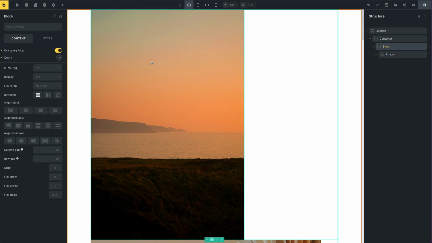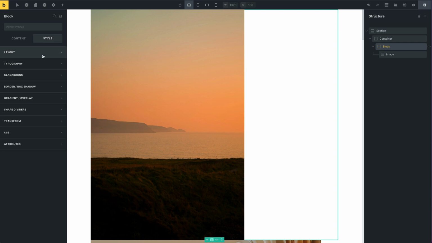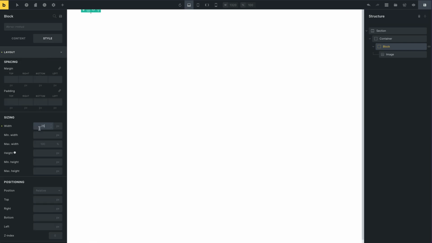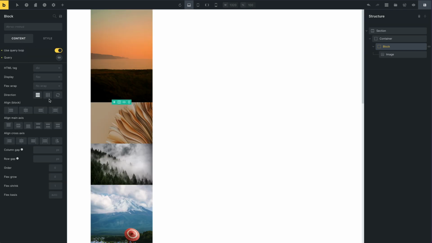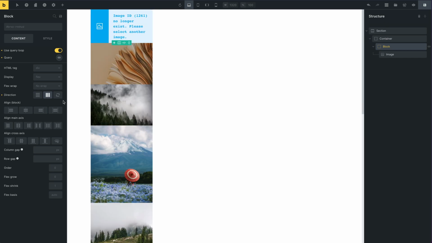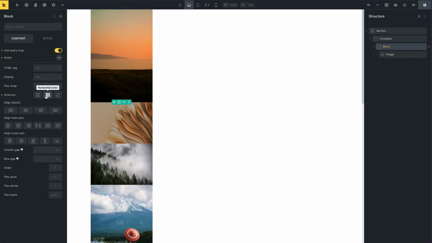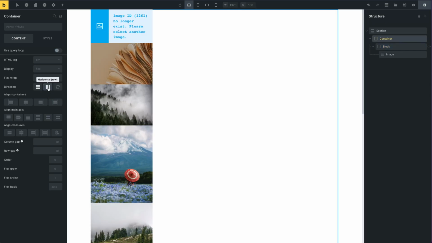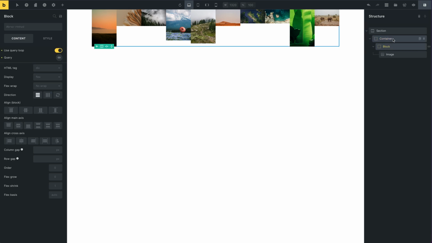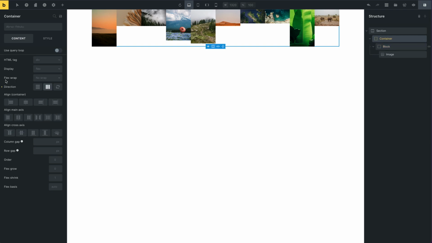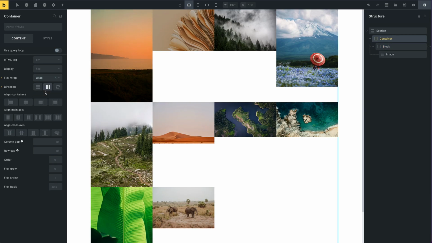So maybe we want to have 4 images in a row. What I would do now is change my block width. I'm going to change this to 25%. And then I'm going to make sure it's next to each other. No, that was wrong, that needs to be here. Sorry. Okay. They're all 25% next to each other. They should also break, so I need to change this to wrap.